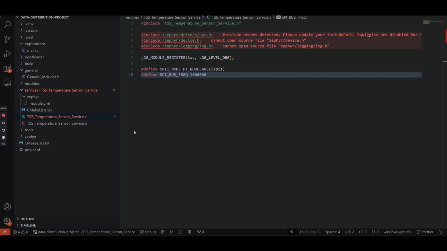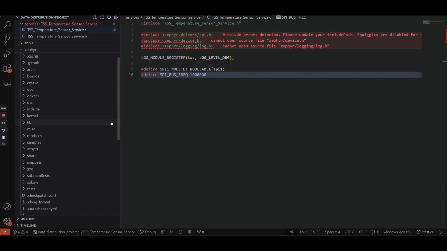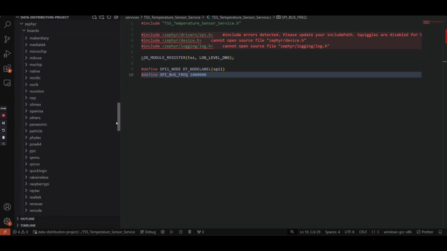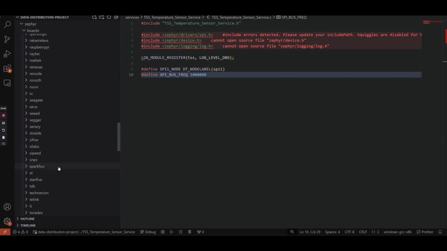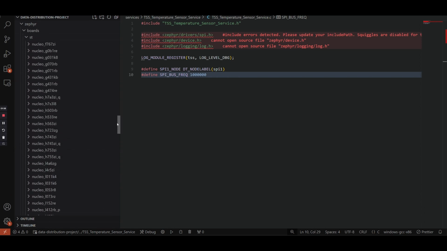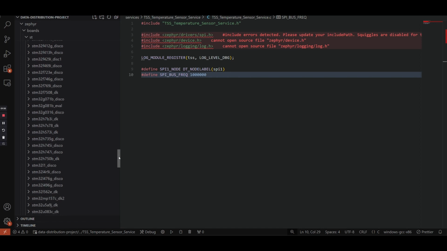Each board will have its own device tree file. So Zephyr comes with a ton of already made DT files for various development boards. For the board I'm using, I can find my board's DT file under Zephyr, and then boards, and then ST, then STM32 F3 Disco.